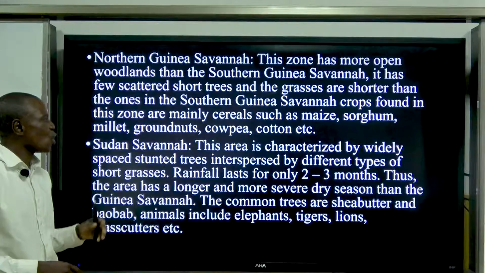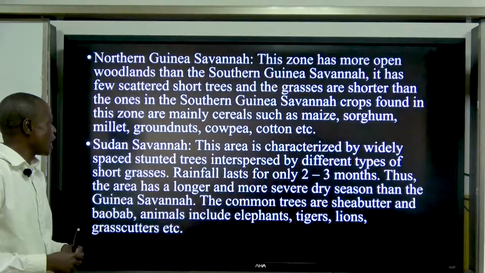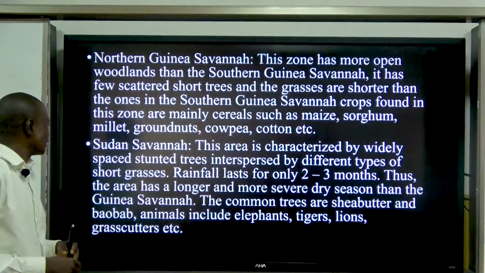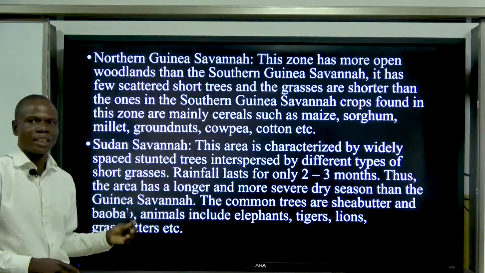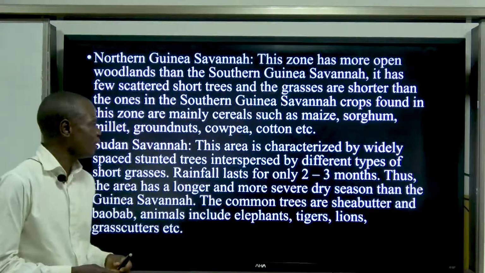Rainfall lasts for only 2 to 3 months in this area. Thus, the area has a longer and more severe dry season than the Guinea Savannah. Yes, in this area, the dry season is longer than in the Guinea Savannah.